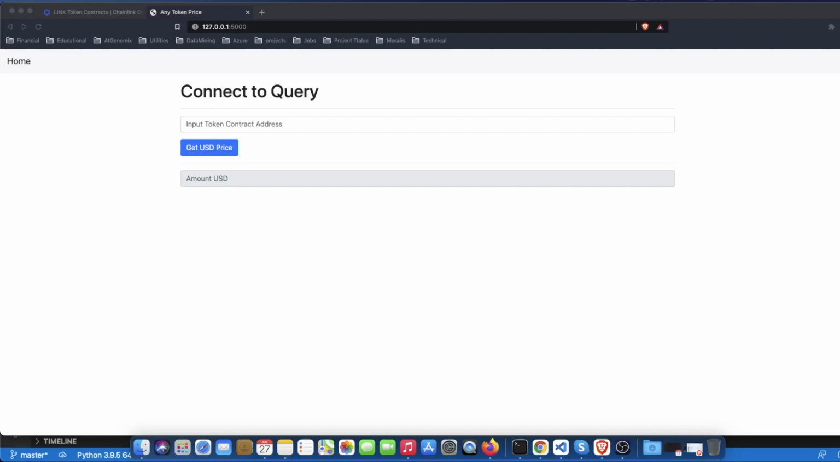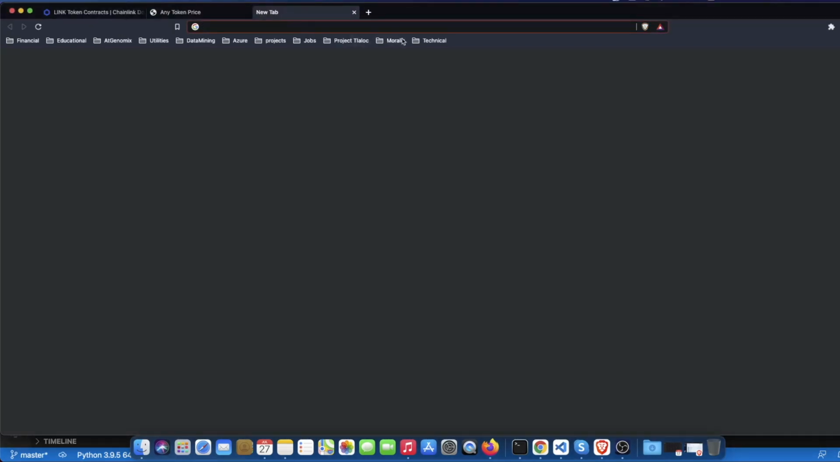Hello friends, today I want to show you this very simple dapp. As you can see here, we have only one input field, which is an input field for a token address. And then we have a button to get the USD price of that token that is represented by that token address. We are going to get a couple of tokens here and we are going to get their price.